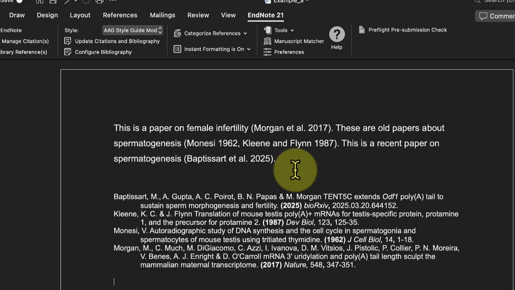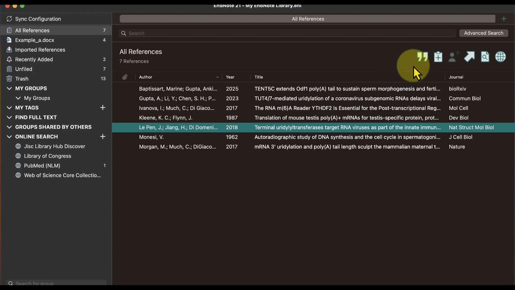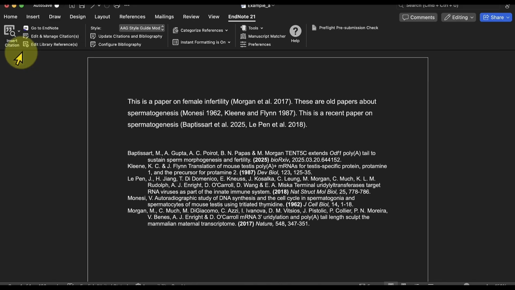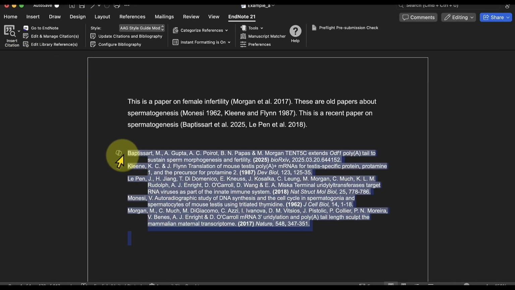And now, for example, let's say we want to add a new citation. So we go to our library and let's add this paper. So I select it here, and then I can do insert selected citation. The citation is added, and you can see here that the size of the text remains small as we wanted.